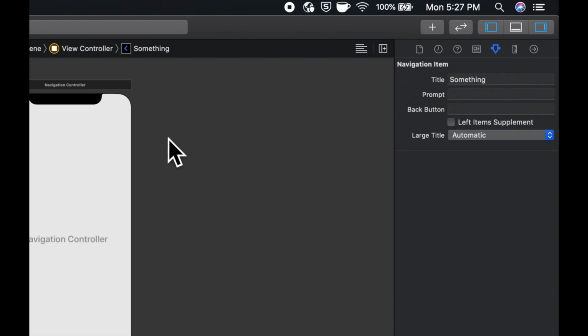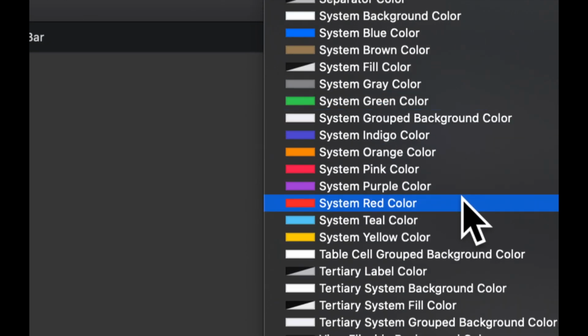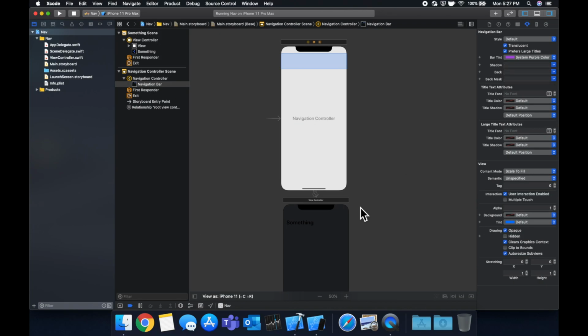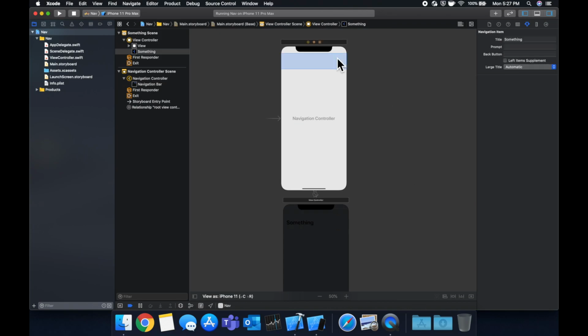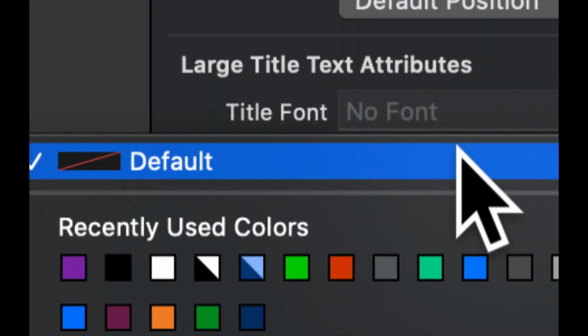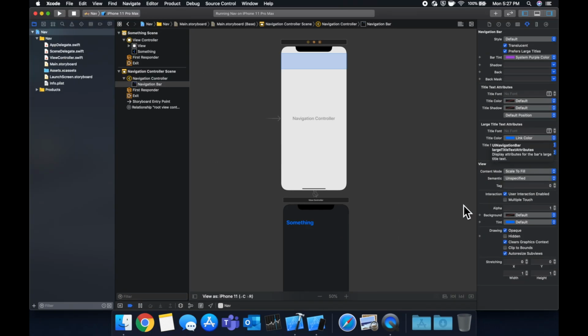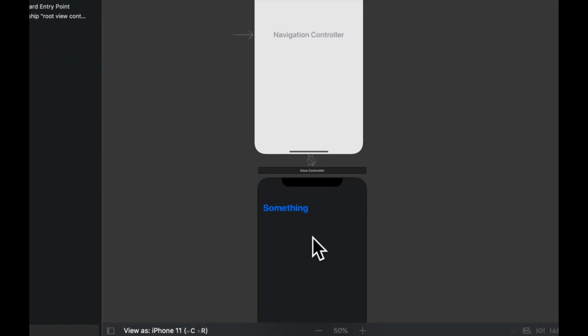Well, actually, let's see. Sometimes this decides to not cooperate. This is actually the wrong color we're changing. My mistake. So we actually need to change the title color for large title. So let's come in here and pick a different color. And we see our color change down here.